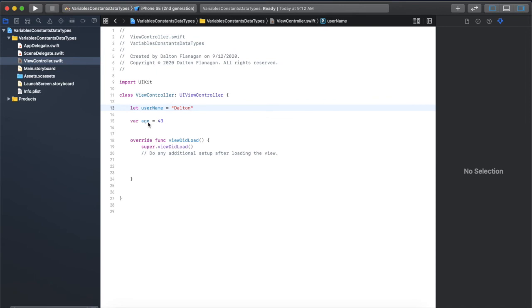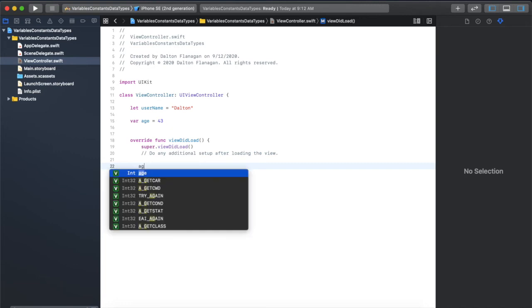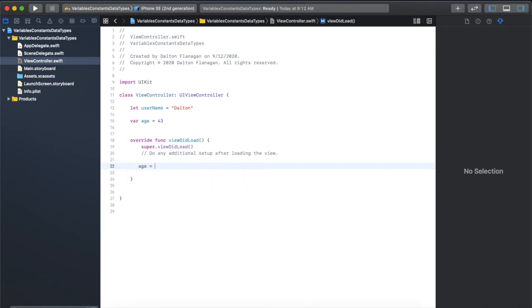Normally ages change. So if we wanted to, we could change the age to 22. So I'm going to be a lot younger now. And we're able to change that because it's a variable and not a constant. So the only difference between variable and constant: variables you can change, a constant's always going to stay the same.